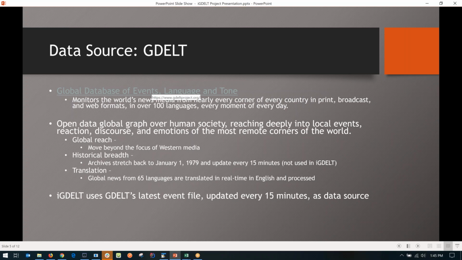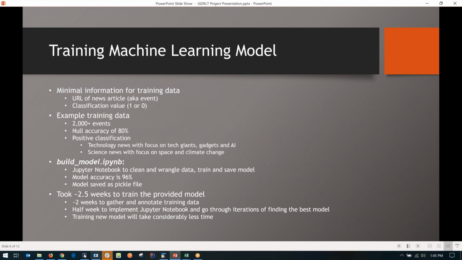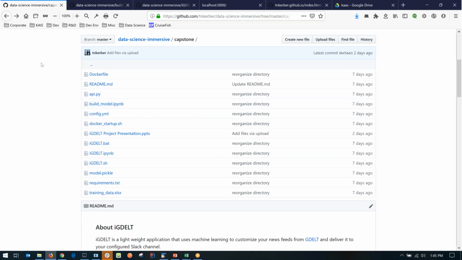Okay, before I get to how I train my machine learning model, I would like to introduce my GitHub. This is the GitHub repository of all my project files. I just had a few files, but the main ones are two Jupyter notebooks. The first one is to build the machine learning model itself, this build model IPYNB.